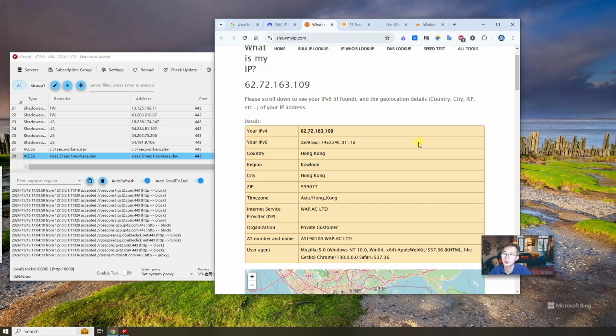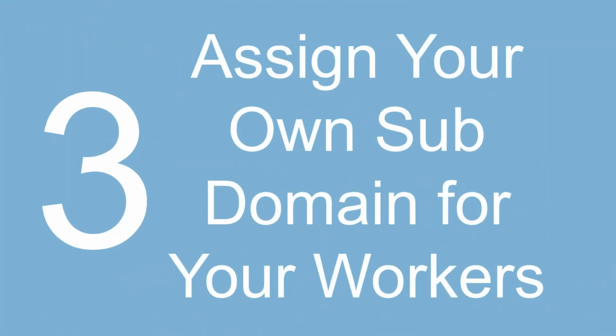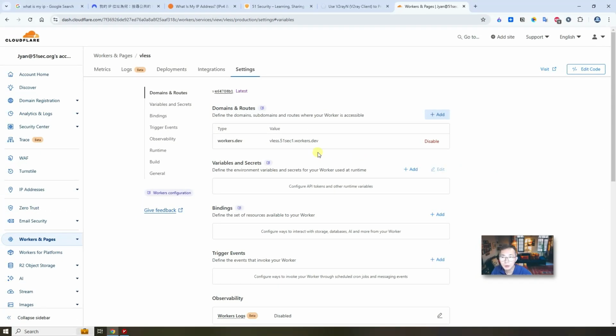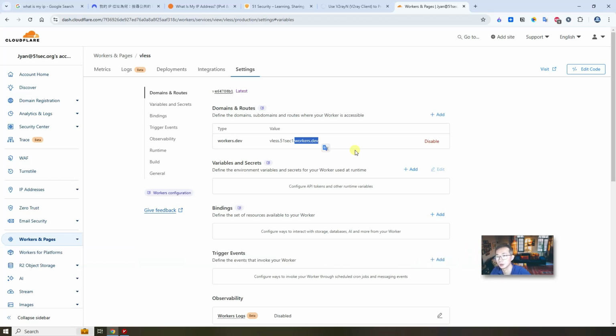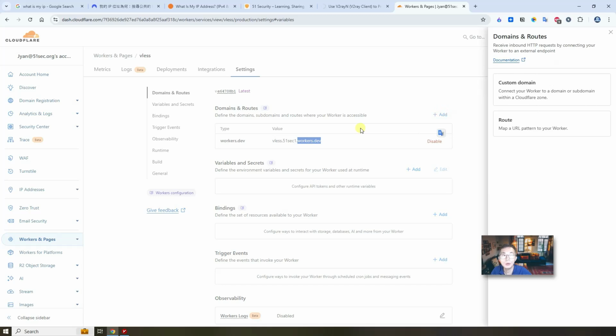Our next step is going to change it from workers.dev, this subdomain, to our own domain. As mentioned before, right now our workers is using workers.dev, this domain provided by Cloudflare, and it might have an issue for certain countries to access it. There's some blocking or restriction to access this workers.dev subdomain. So that's why we need to add our own domain to it, our own subdomain, which you already own, and there's no blocking, no internet censorship pointing to that domain.